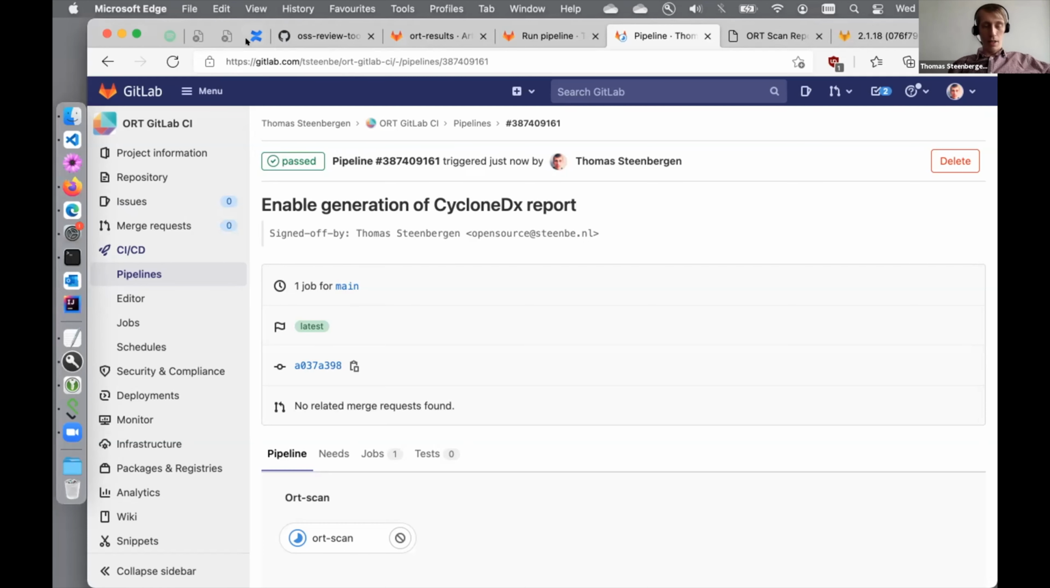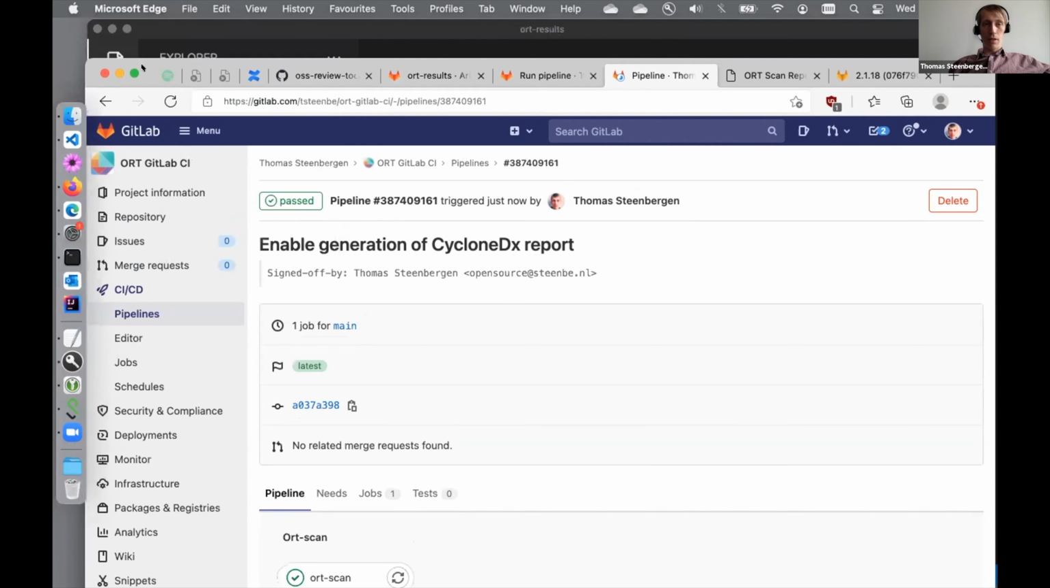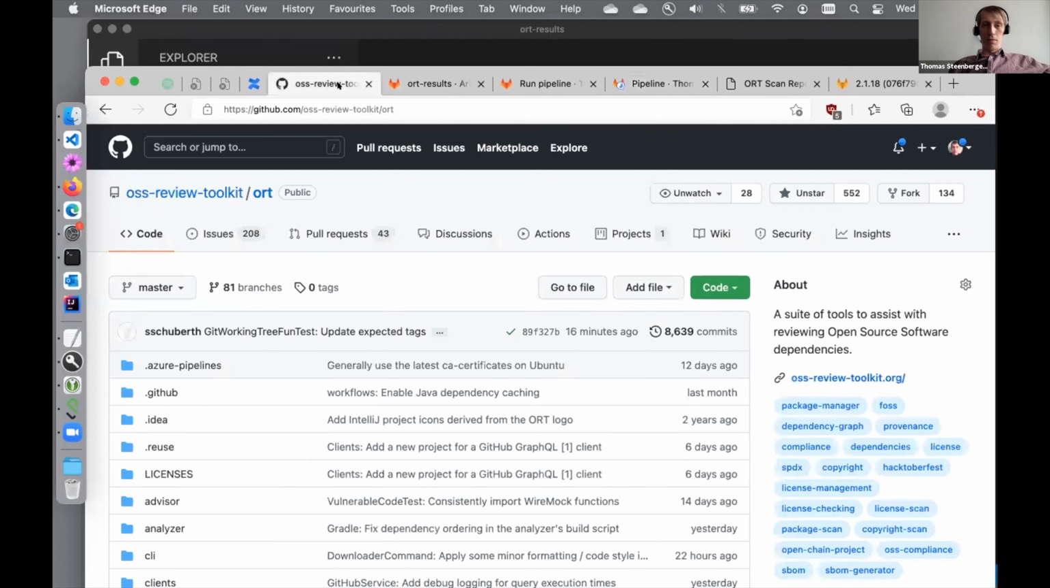My name is Thomas Tienberger. I'm the head of open source for Here Technologies, and also one of the core maintainers of ORT. I thought to start off by giving people a sneak peek so they can see what ORT looks like, with something that we're working on to make ORT more accessible to everybody.